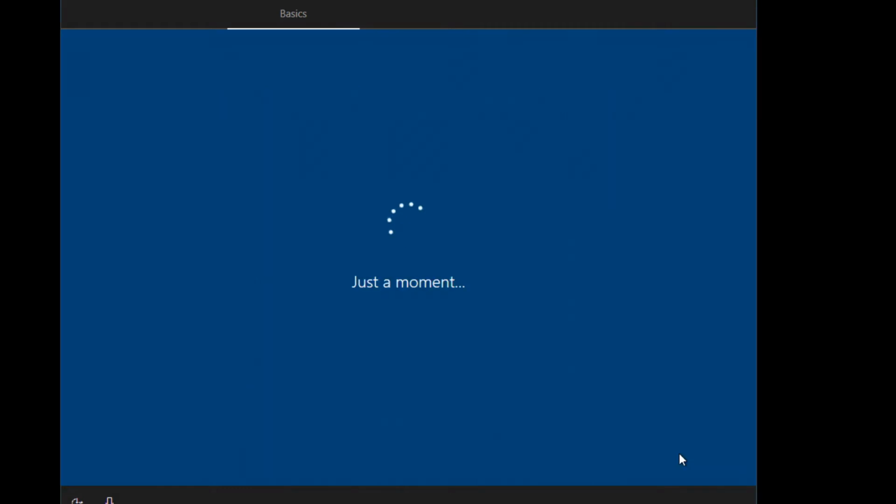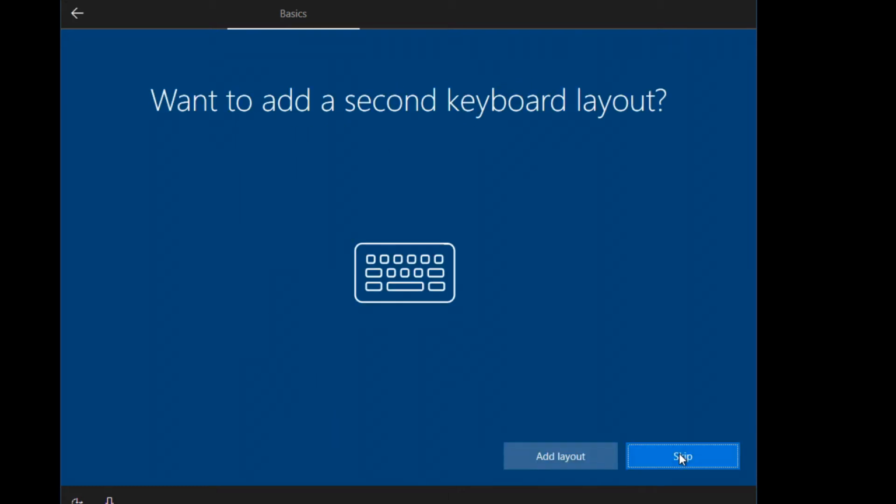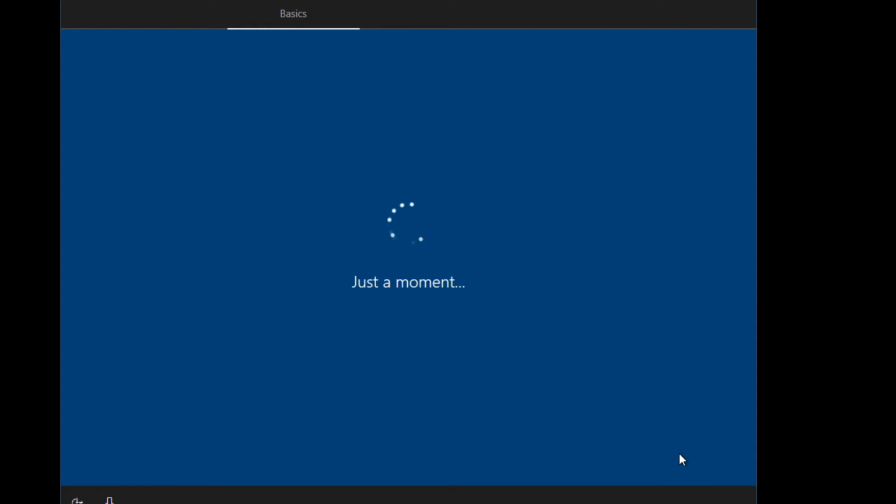It asks you what region you are in. So in that case, I picked English. And then it asks if this is the right keyboard layout. US is my keyboard layout, so we'll go ahead and click yes. And then no second keyboard layout. And off we go. And that's really all you have to do for the Windows side of turning on and bringing up a Teams Rooms device.